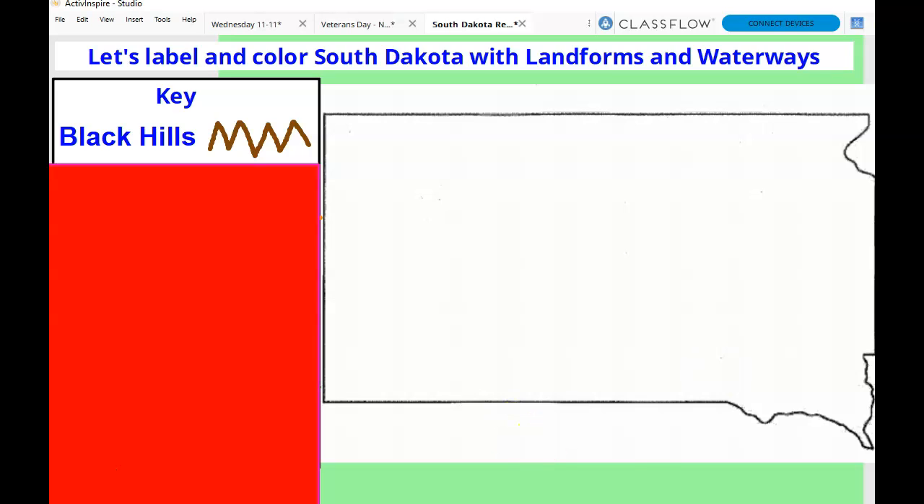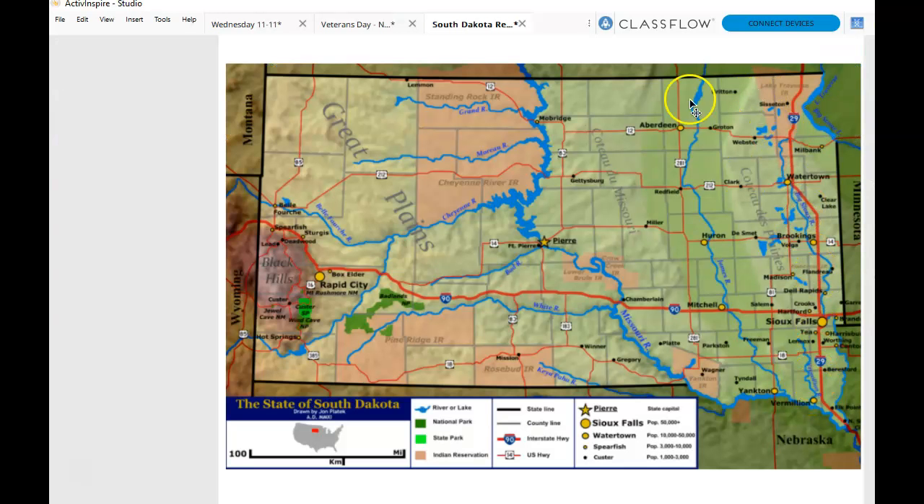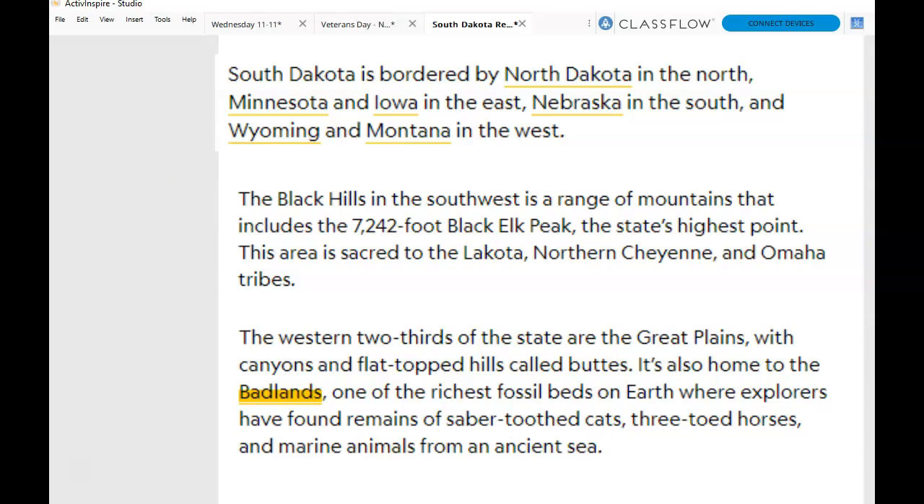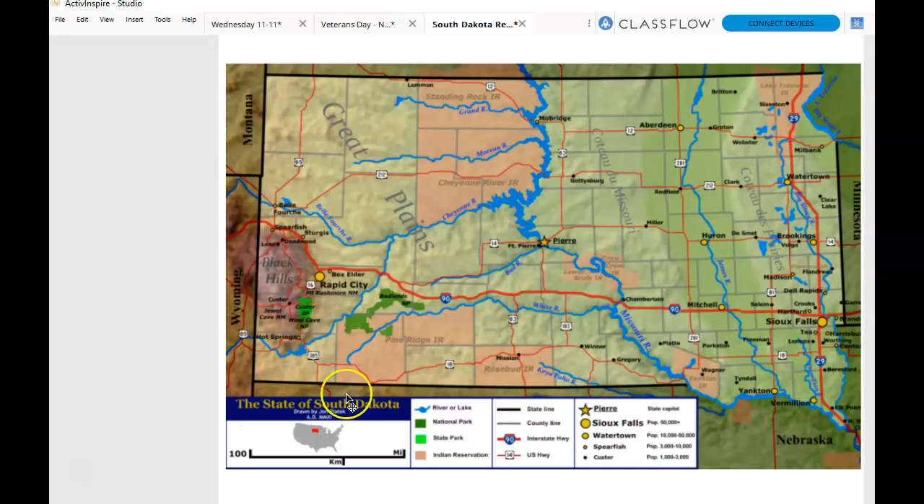Where are the Black Hills? Well, this is a map of South Dakota, and I see the Black Hills are over here. Let's learn a little bit more about them. In the southwest is a range of mountains that includes 7,242-foot Black Elk Peak, the state's highest point. This area is sacred to the Lakota, Northern Cheyenne, and Omaha tribes. So I can see it over here in the corner.